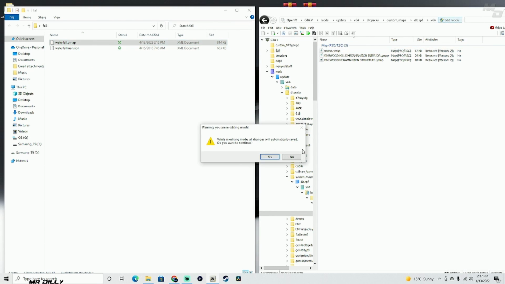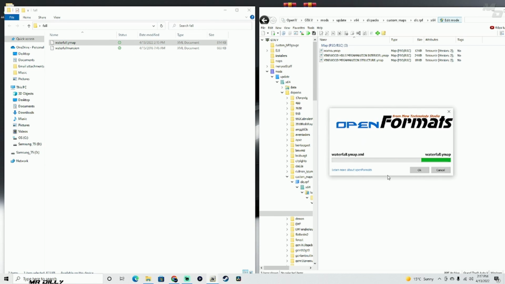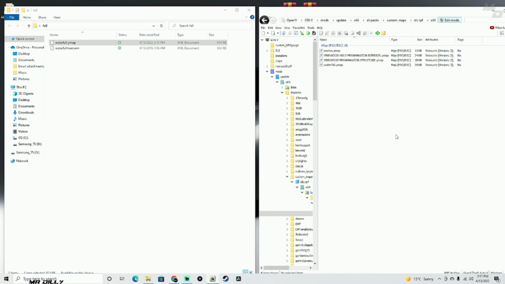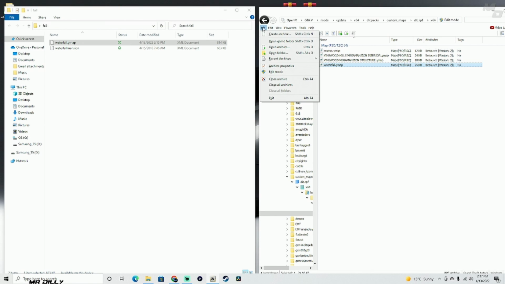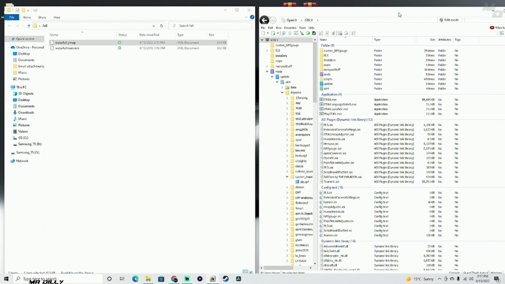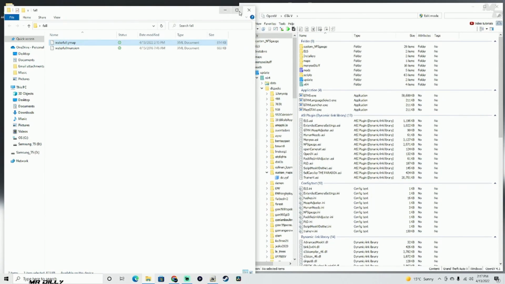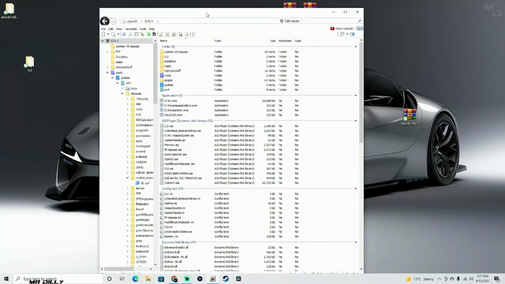Make sure your edit mode is on. Let's drag and drop this right here. All right, and then you're gonna see this window right here. It's just gonna complete the install for you. As you can see, my waterfall map is right here, and now we are pretty much done with the install. Now we're gonna go back into the game, guys, and check out whether everything did load as it should.